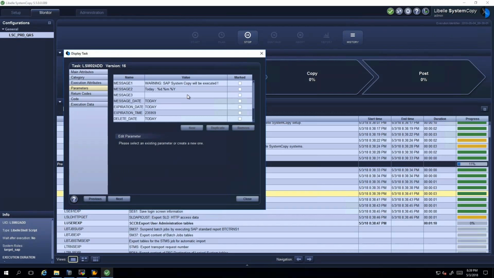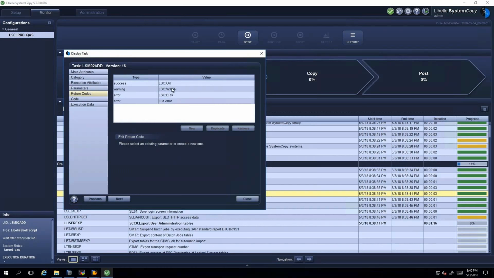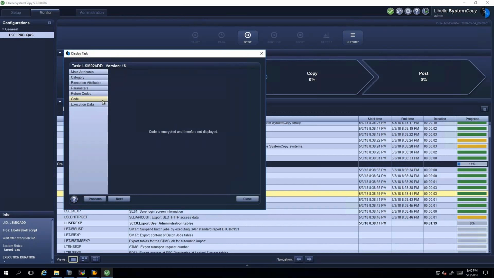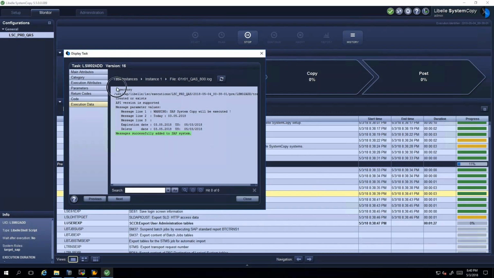You basically define the message that you want to do, when the message is expiring, and when the message is getting deleted, and things like that. As I said, this is highly customizable, and then we have standard return codes that we look for. The code, of course, is something that you cannot see, but let's look at the log files, and you see that we have executed the task with those values, and it says the message is successfully added.